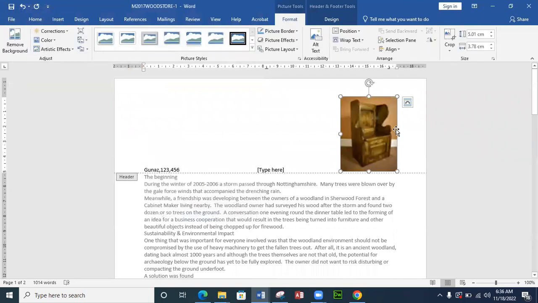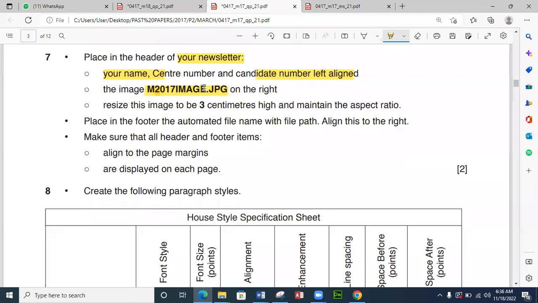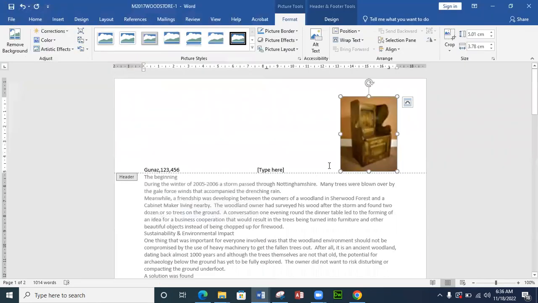Whenever you insert the image, it will be large in size, but don't worry. They have given you the image size over here. Resize the image to be 3 centimeters high and maintain the aspect ratio. Maintaining the aspect ratio means whenever you resize the image, your height and width should be proportionate to each other.